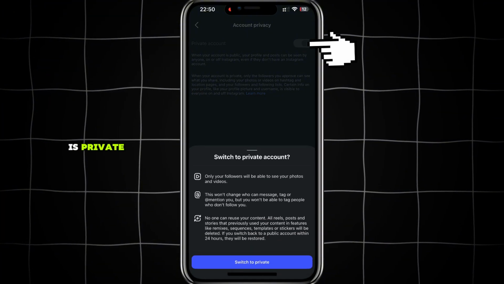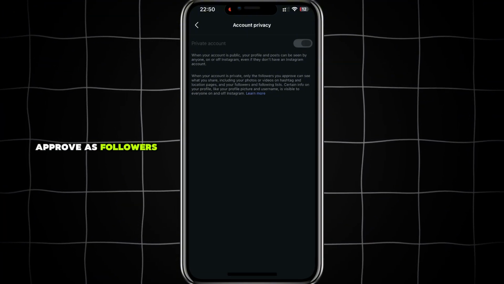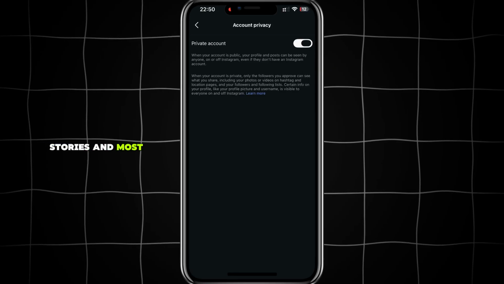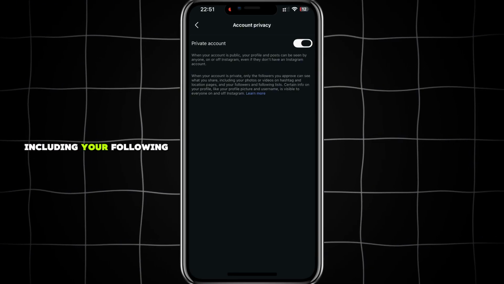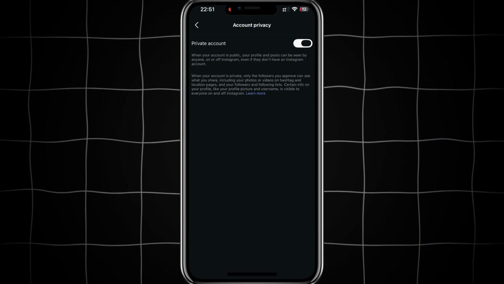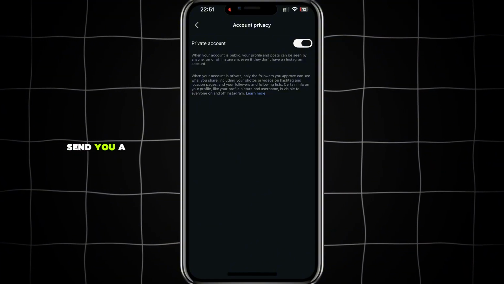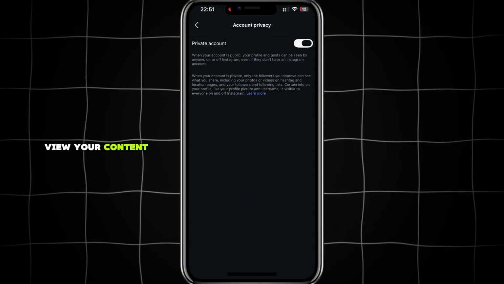When your account is private, only people you approve as followers can see your posts, stories, and most of your profile information, including your following and followers list. Keep in mind that new people will need to send you a follow request before they can view your content.